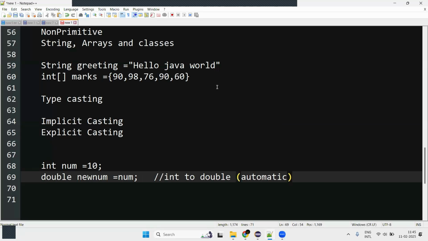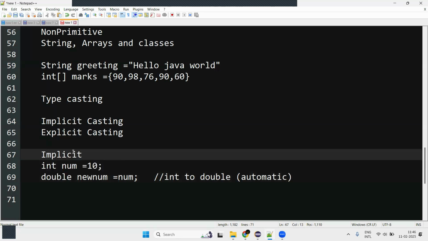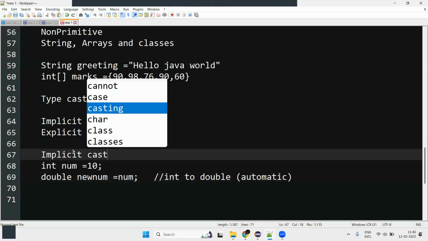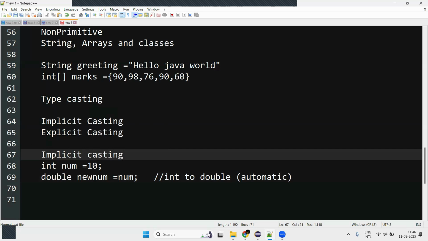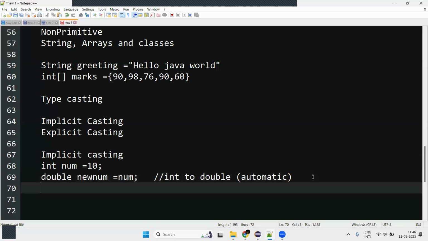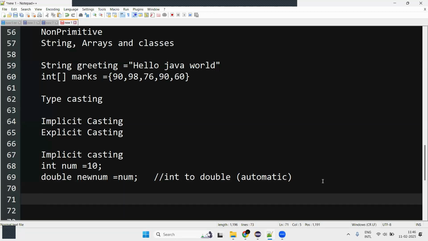This is the automatic conversion. A smaller data type is converted to a larger data type automatically. This is called implicit casting. Meaning that, now this is a smaller data type, integer, and we are converting it into double, a larger data type. This is happening automatically when you are declaring the variable itself. This is implicit casting.